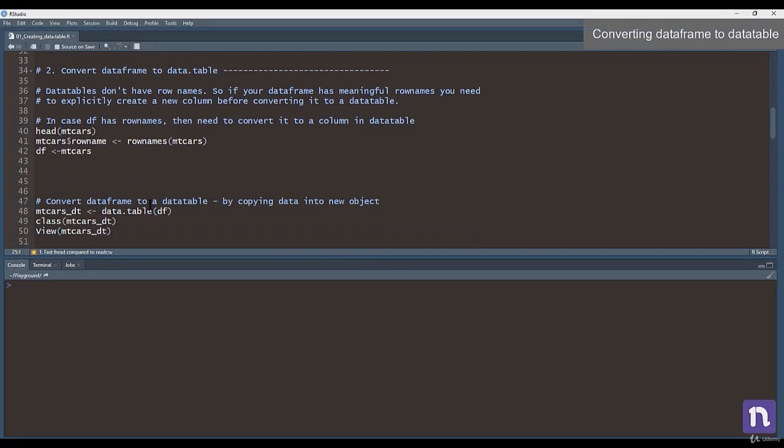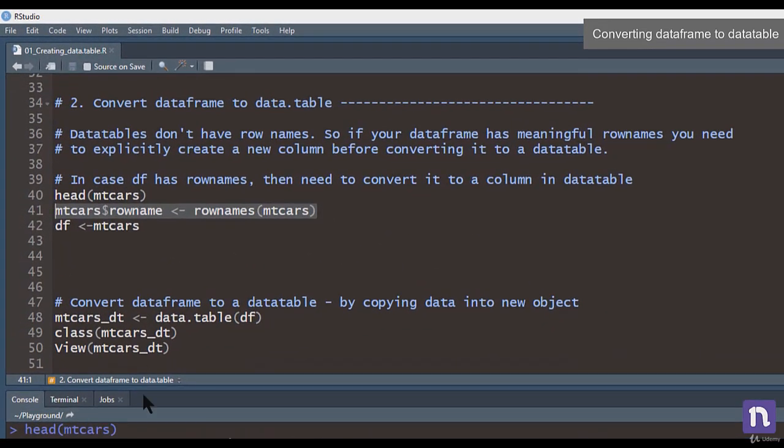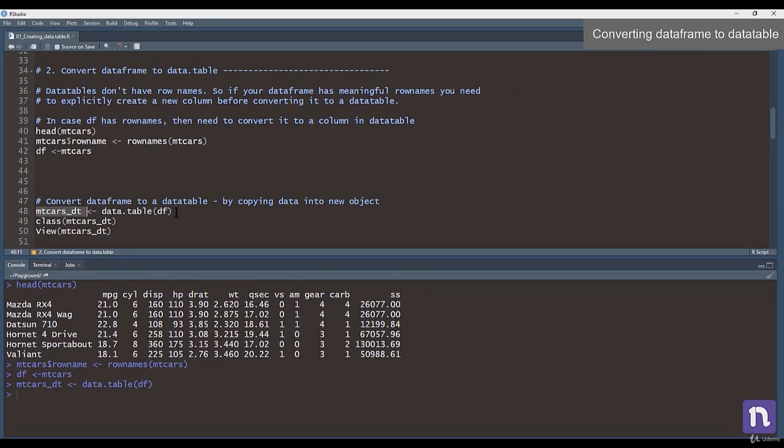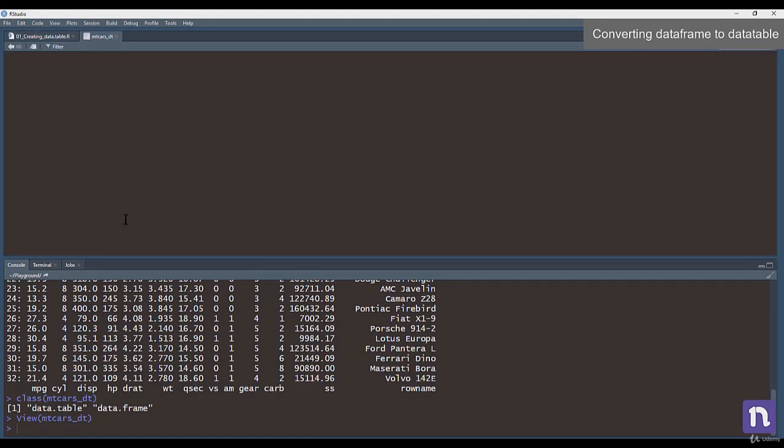Now let's see how to convert a data frame to a data table. Now we have the mtcars dataset. Like I said, on converting to a data table, the row names will be lost. So I am taking a copy of the row names as another column in the mtcars dataset itself and copying mtcars to df. Alright, now to convert it to a data table, there are a few ways to do it. An obvious way is to use the data.table function. It will get converted to a data table. Looking at the class, you can also view it like this.